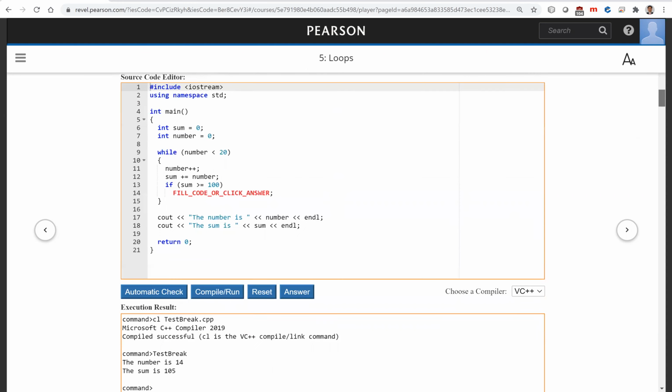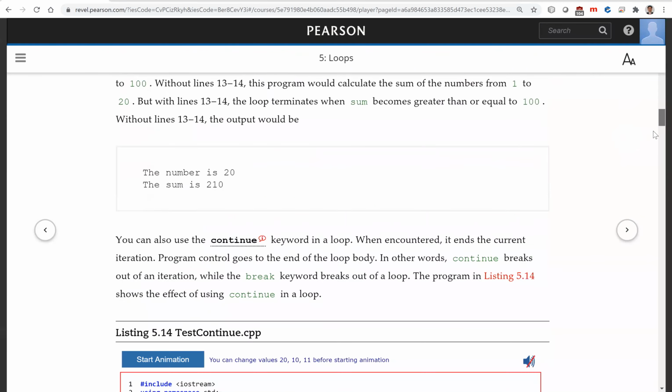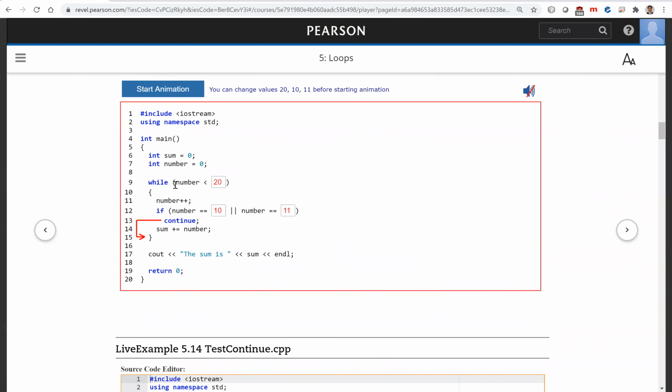Now let's look at the continue. Here's the continue now. While this condition is true, we're going to increase number by 1, and we're going to test this condition. If number is 10 or number is 11, continue. Continue now skips the rest of the iteration. So this continue is just to break out of the iteration and continue to stay in the loop, then go back here to test the condition and continue to execute.